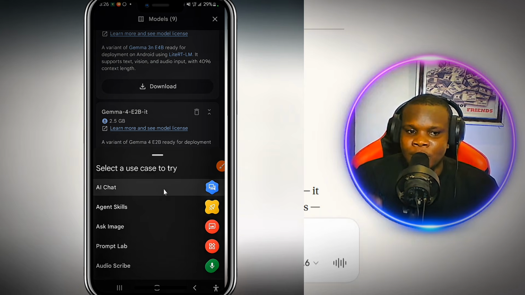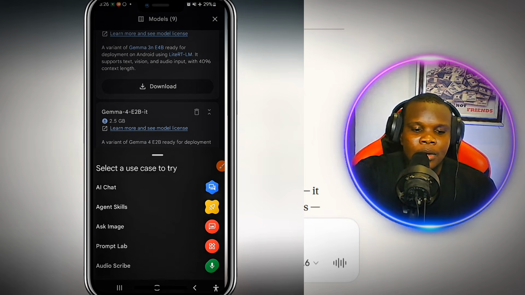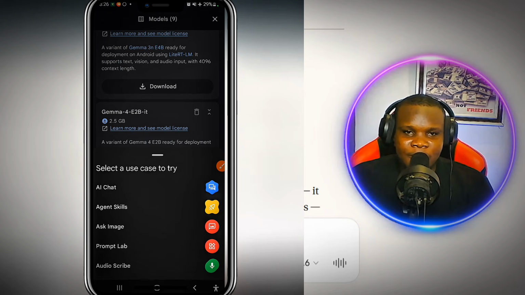Right now I'm going to be turning off the internet connection on my mobile phone for this to work. I'm going to simply turn it off again. We are off. Our airplane mode is on right now. So we can now use this particular tool free of charge.